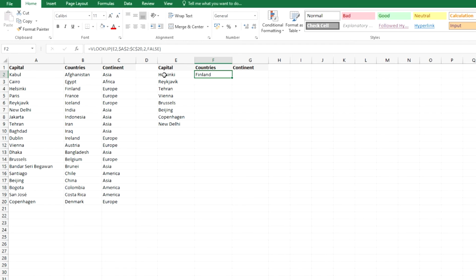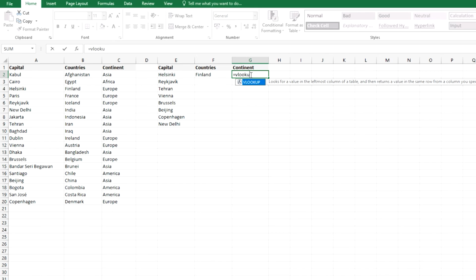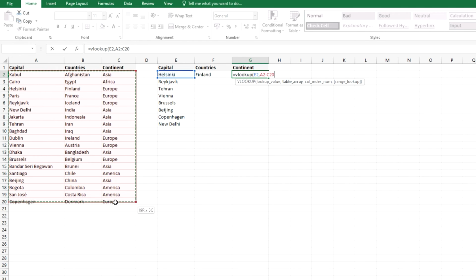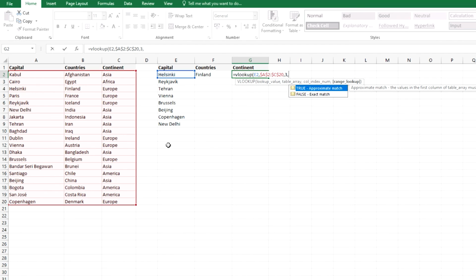It automatically picks the country from this table. Now if we want the continent to come here in this column, then again we'll use VLOOKUP, bracket open. Lookup value is again Helsinki. Table array is again this, but this time we'll lock this table. This time column index number is 3 and range lookup is again false.